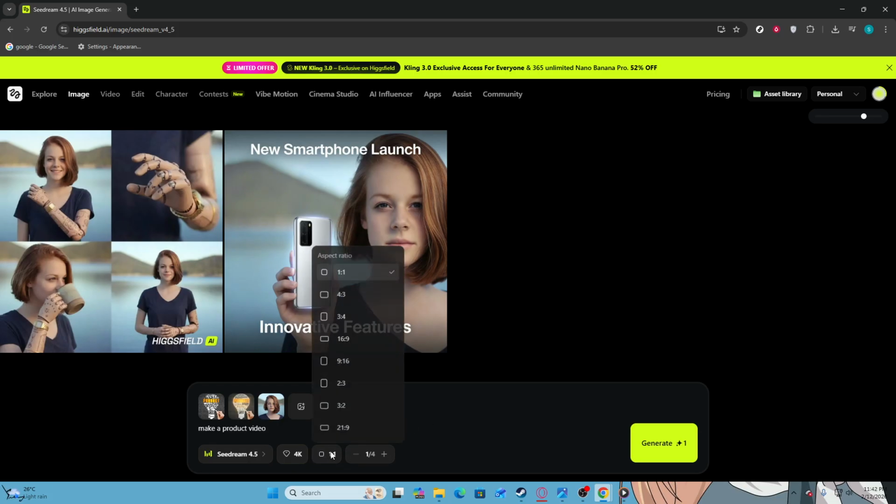Next, adjust the aspect ratio for your image by clicking on the option labeled Aspect Ratio to 1:1. This setting is important for ensuring your image fits the desired dimensions, particularly if you have specific display or printing requirements. After setting the aspect ratio, find and click on Batch Size.